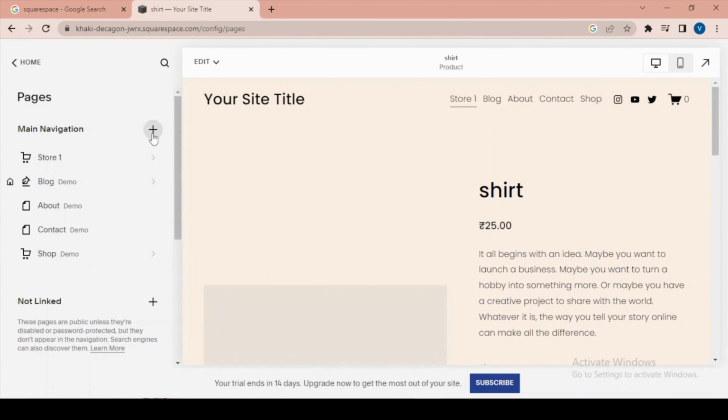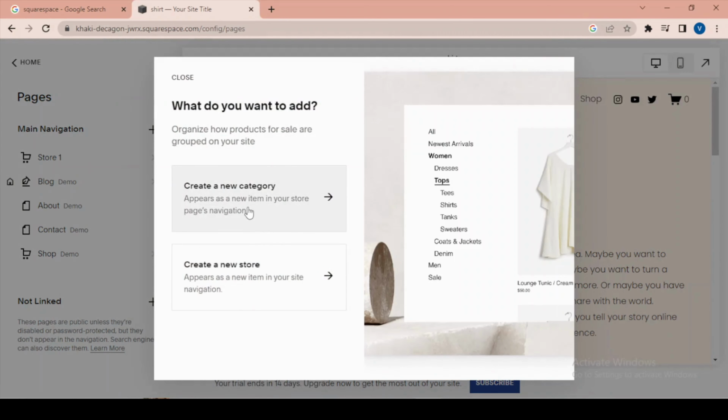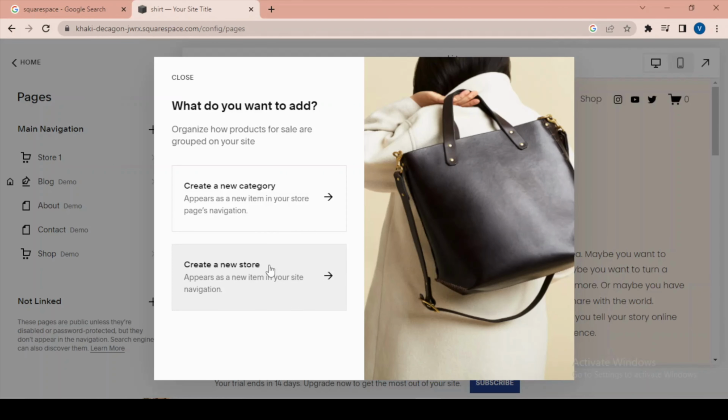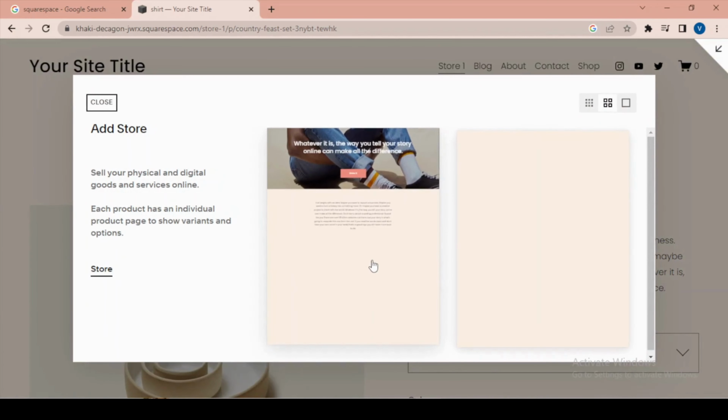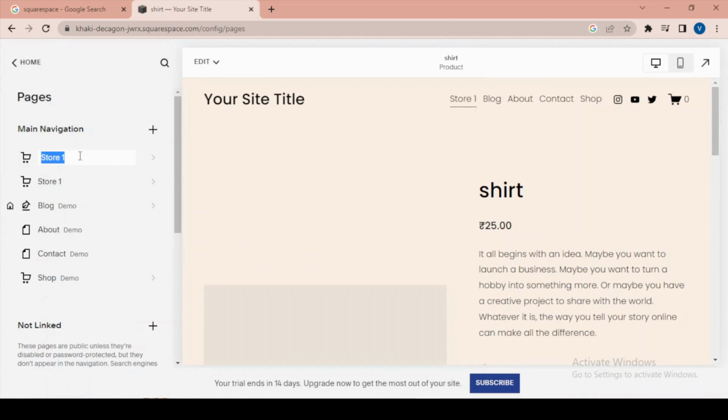Now you can also add another store page. If you have another category, you can also add another page. Now click on store. You can also create new category, appears as a new item in your store, or also you can create a new store. I will create a new store. And now if you want to change your template, you can change this and rename this name store 2.